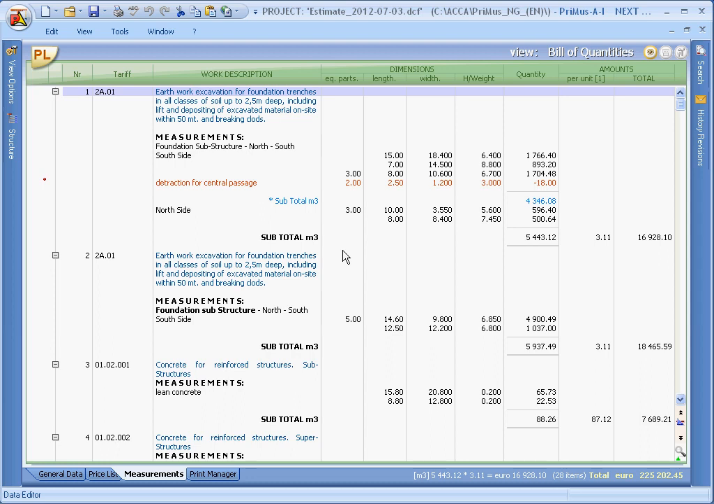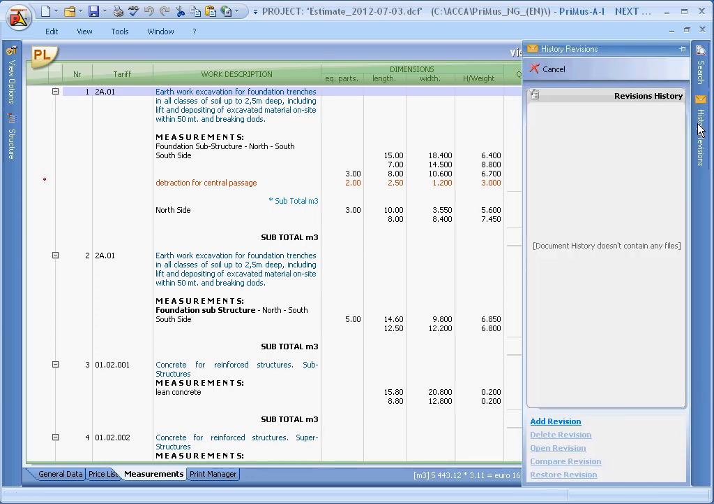In the Revisions History toolbox, you can save various project ideas or take a photograph at any given time of the status of the document during its drafting, without having to create additional files, because everything is saved in the same unique DCF file.